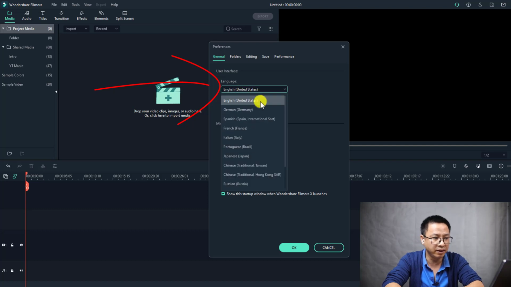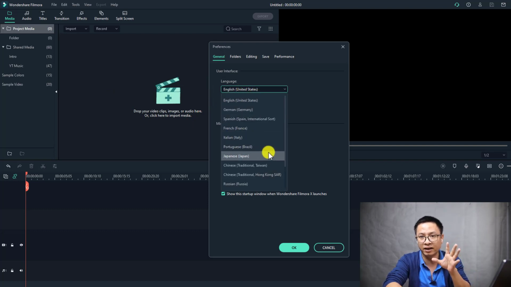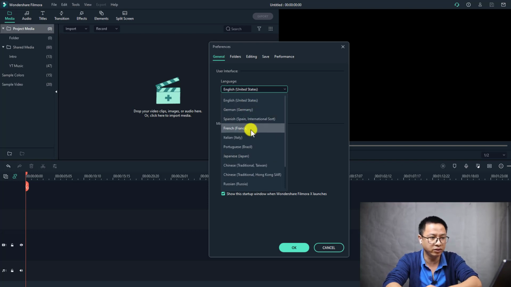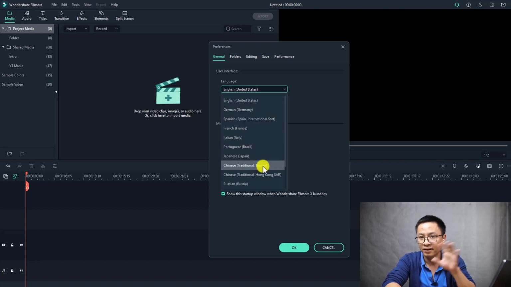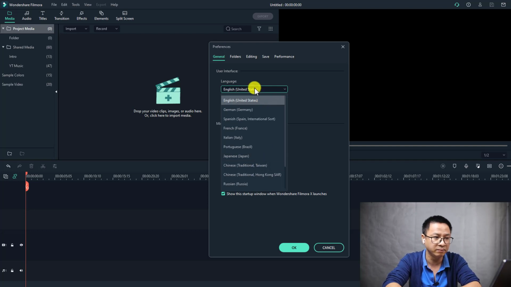But there's just some languages here, and I don't have my language at this option. But you can have Spanish, Japanese, Chinese, and some others. You can check it here. When you change your language, you need to restart the program so that it can apply your setting.